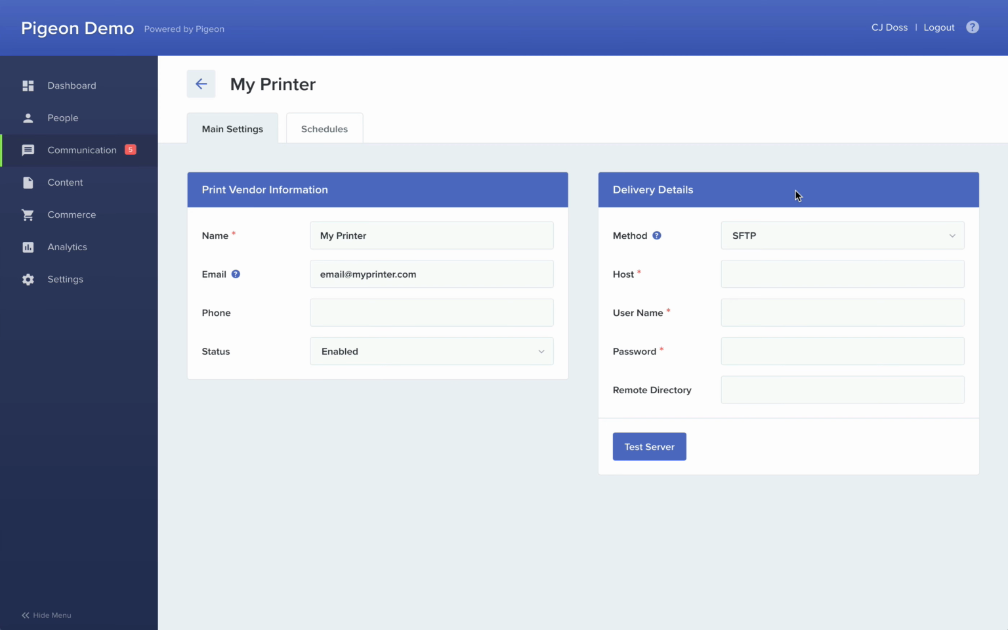The list can be delivered in a variety of ways. The file can be sent directly to an FTP or SFTP server. For either option, fill out the necessary server details. Optionally, you can specify a remote directory on the server to upload the file to. If everything is set up correctly, testing will result in success.